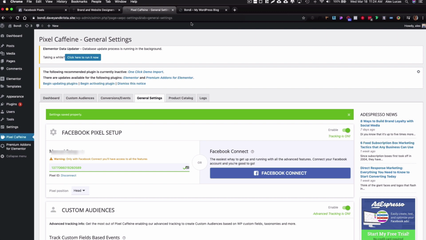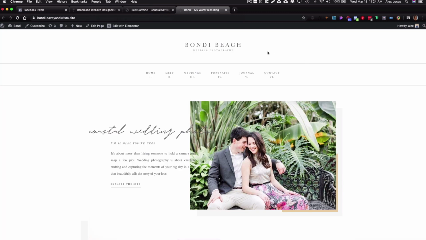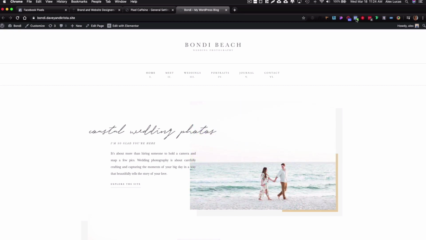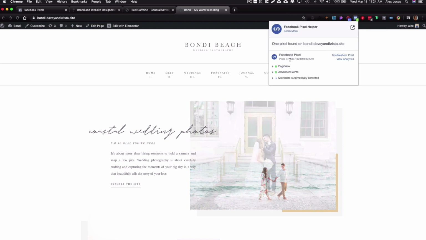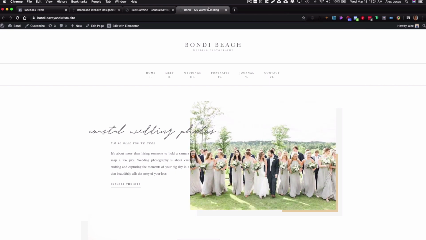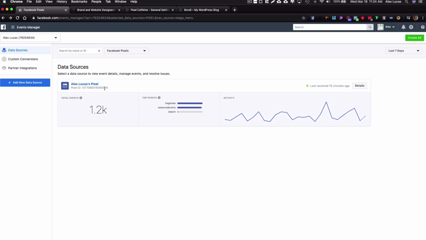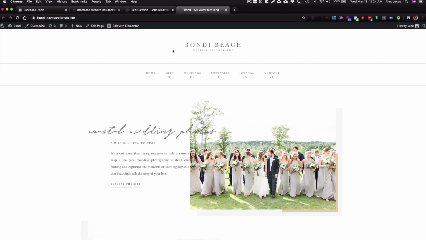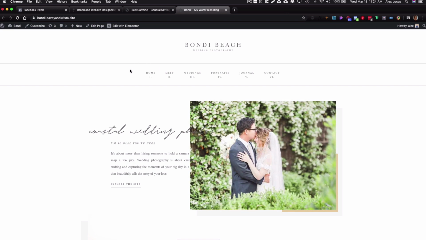And you can see if I go over here to my homepage that it's even working even though I'm logged in. You can see that our pixel helper is now blue. It shows that my pixel ID is working, so you can confirm that by looking at the last four digits, 0589. I go back over here. It is 0589, and it is now installed on my website, and it is that simple.